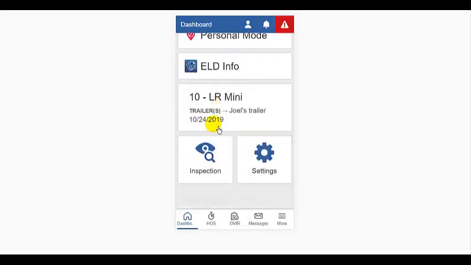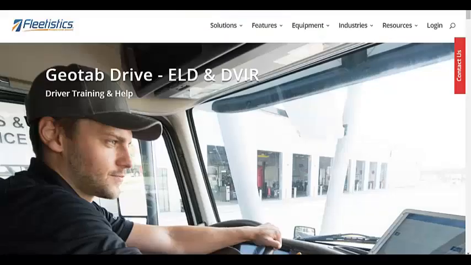Now below the apps is a block that identifies the current vehicle and trailer assigned. Below that is the inspection icon. This is what you'll use when you have a roadside inspection. Be sure to watch part 2 for what to do at a roadside inspection, editing logs, and more.